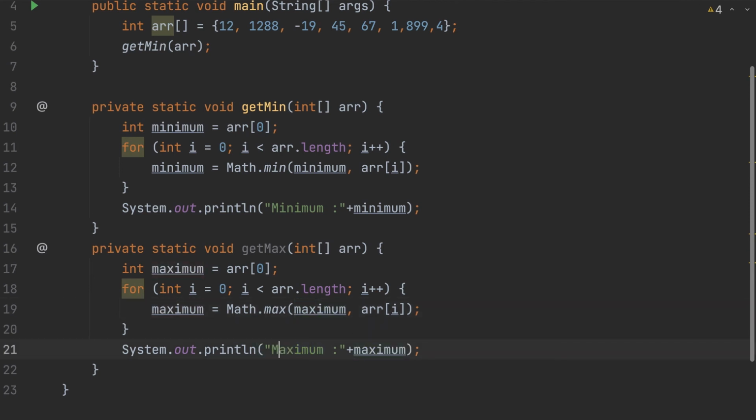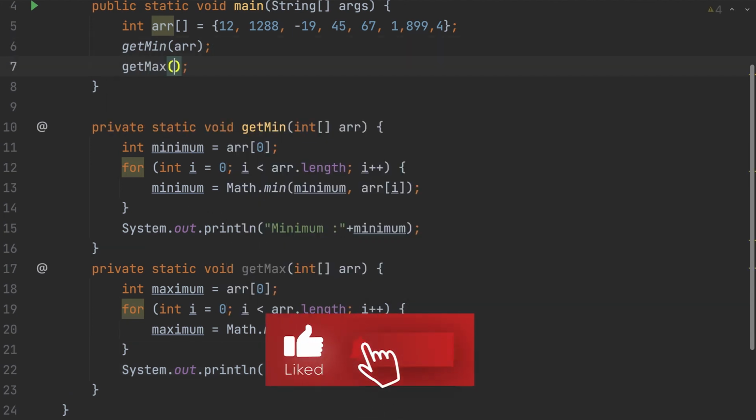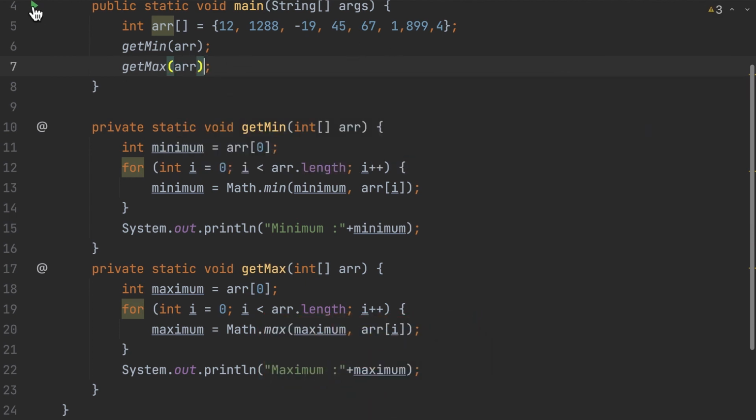It's pretty simple to do that. We can use the Math class to give the proper data. Next, I'm going to call the getMax method and pass the same array here. Now let's run the method and see what the maximum is. The maximum value is going to be 1288. That is the maximum value, right?